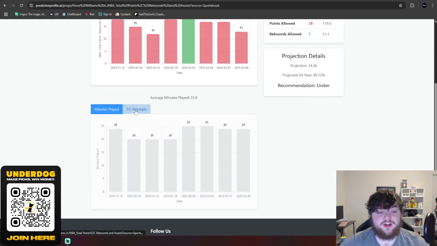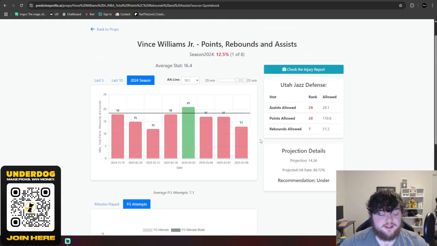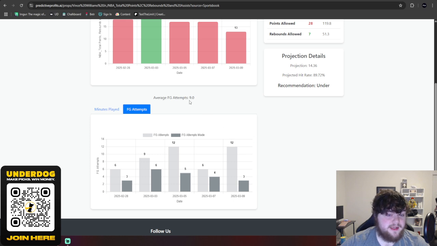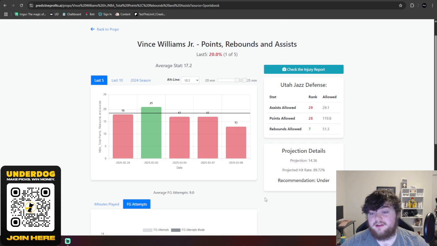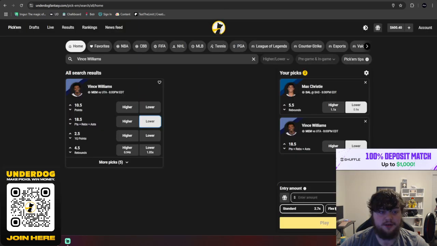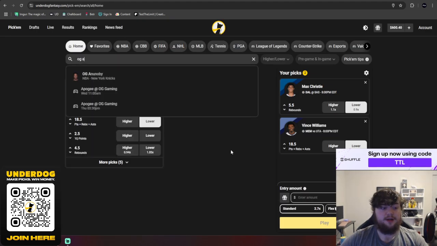He's shooting on average 7 field goal attempts when he plays 20 minutes or more, so we can assume he's going to shoot around 7 field goal attempts, maybe 9. Somewhere between like 6 and 10, most likely. And I'm going to love that, guys. Now, the Jazz do allow a ton of everything pretty much except for rebounds. They're 7th in rebounds allowed, 28th in points, and 29th in assists. But we still have him projected for 14.3 PRA today, and he's going under in almost 90% of those simulations. So I'm going to go ahead and take Vince Williams Jr. under, lock it in, and move on to prop number 3, which is going to be OG Anunoby.